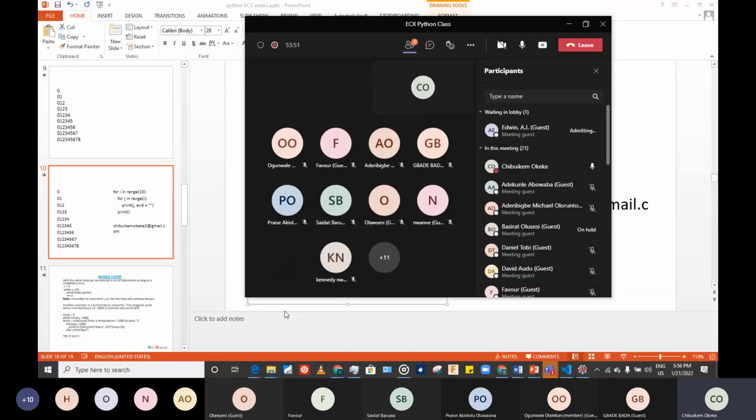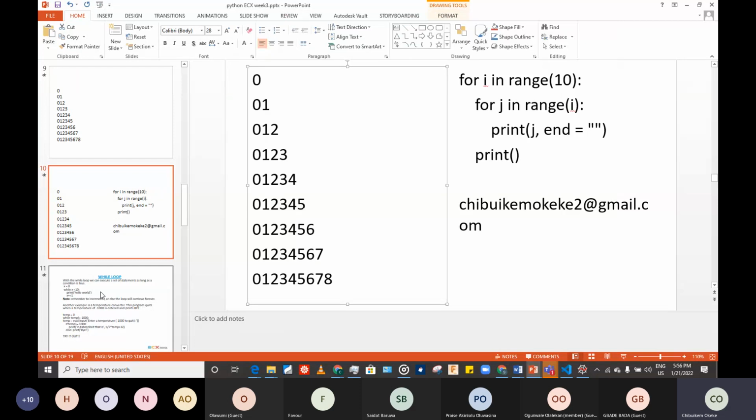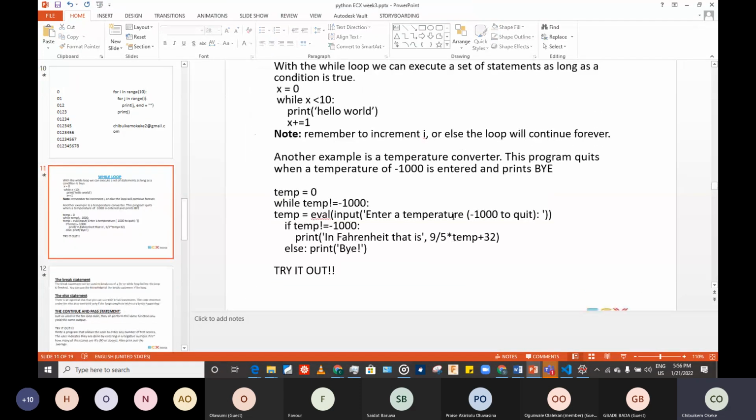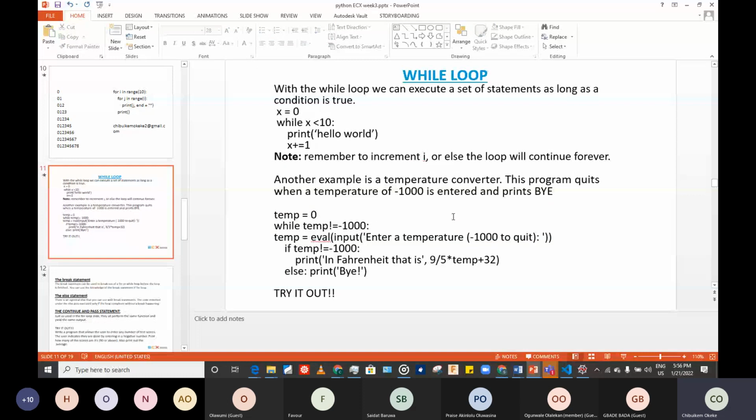So I've already talked about the while loop, and the only thing I want to say about the while loop is that the while loop will always continue if the condition is true. So it means that you must set something to make the condition change at some particular point. As long as you have got what you are looking for, you must have a setting that will make the condition change at some particular stage. All right, so that's it.